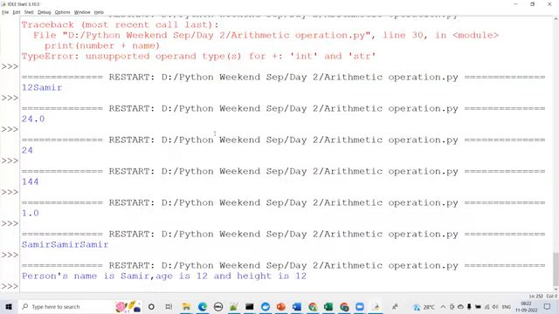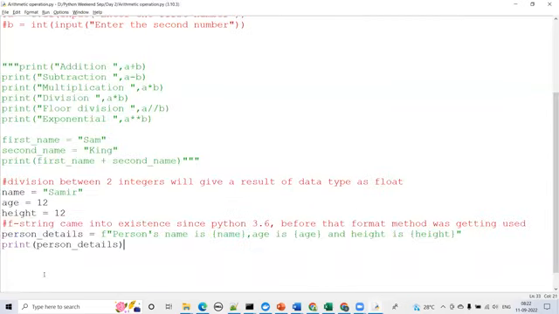Run this. Okay, so with the help of f string within a string, we can pass values. This is easier when we print. Normally, how will we print?